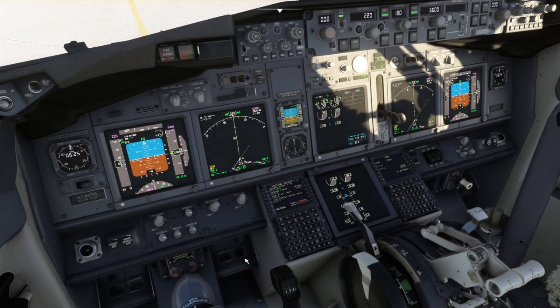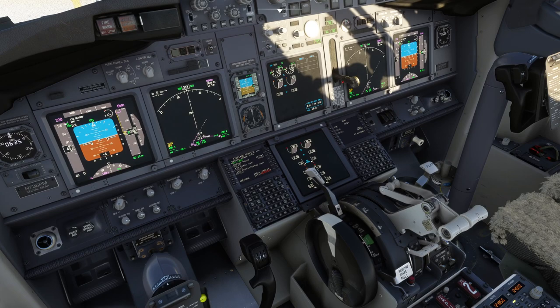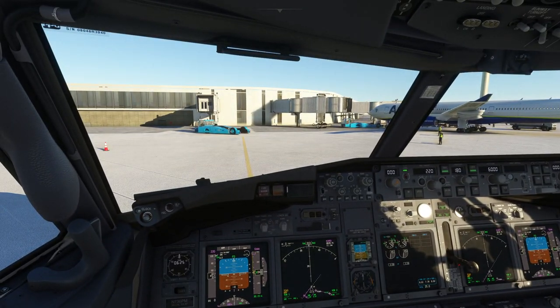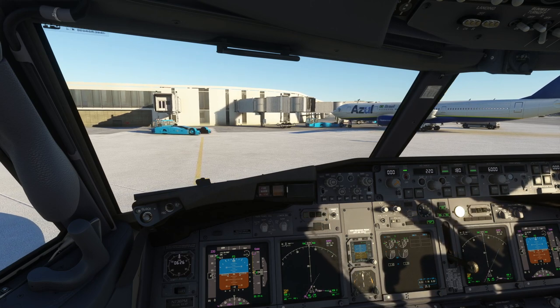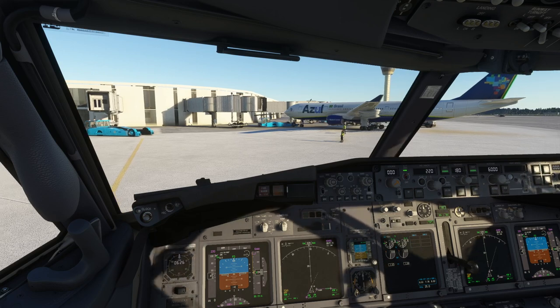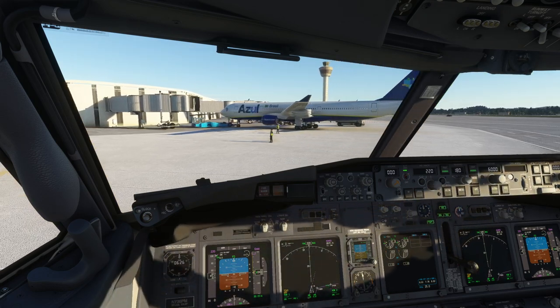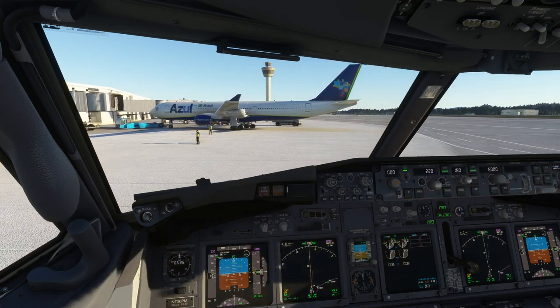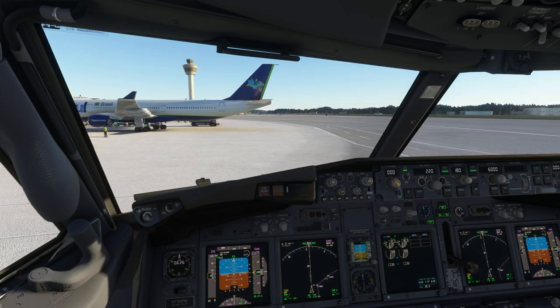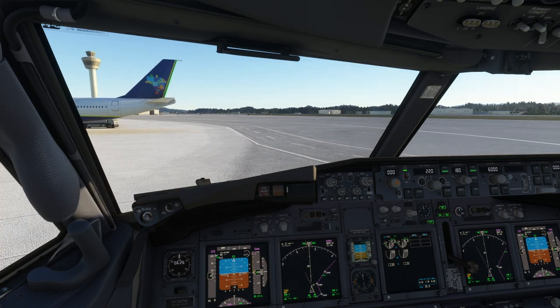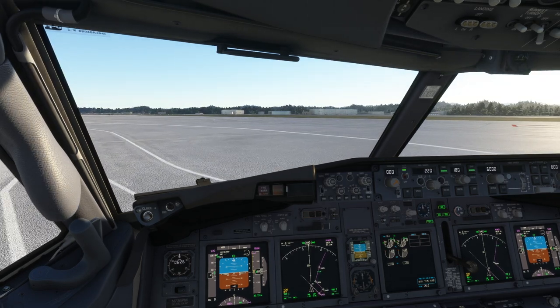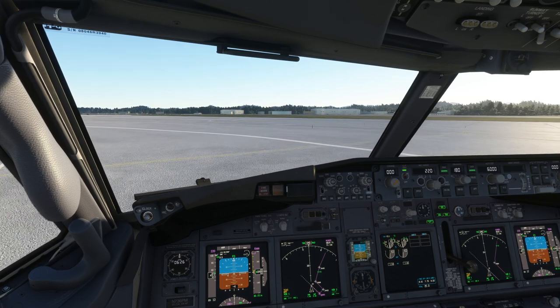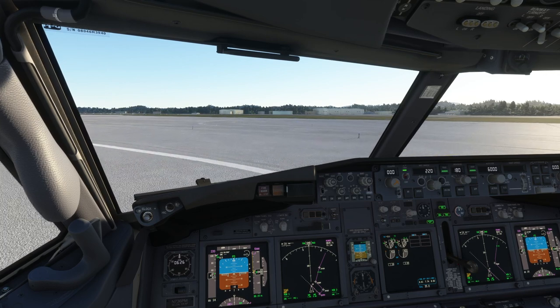So to release the parking brake, we have to hold the toe brakes on, and that releases the parking brake automatically. Okay, so then we let go, we ease the throttles forwards, and we're rolling. So we'll go and taxi across to the taxiway. Be mindful not to go too fast.